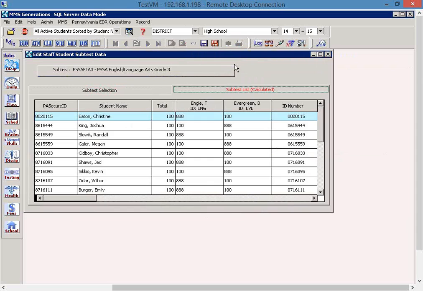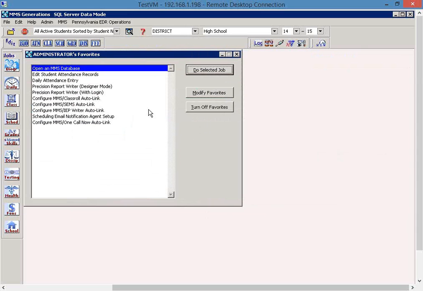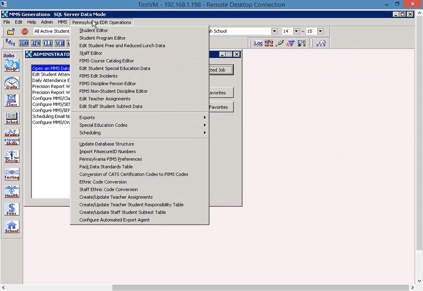There are some of these functions that are run in each school, and then the create update is a district-wide function, as is the export. So when we're running our create update teacher assignments, create update teacher student responsibility, we're doing that in each school. And then when we're doing the create update staff student subtest, that is a district-wide function. It's going to look at all of the subtest identifiers used in all the courses, all the course catalogs in all the schools, and group them together on a district-wide basis.